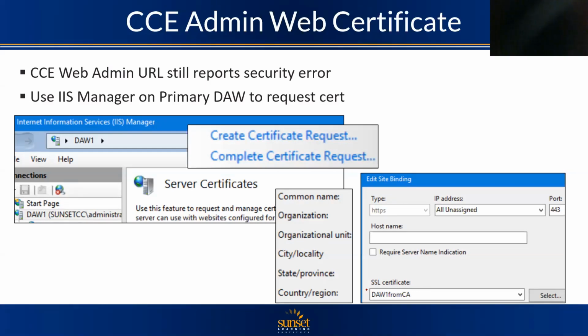Another quick question: if you start with self-signed and then later on you move to CA, specifically relating to SPOG, do you have to delete those self-signed in the Keytool, or can you just add the CA? No, you do have to.